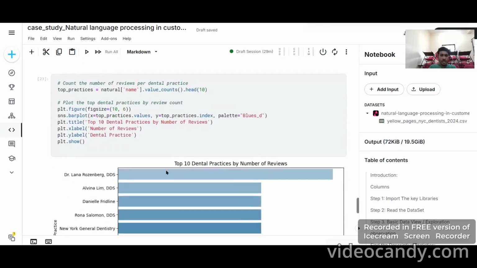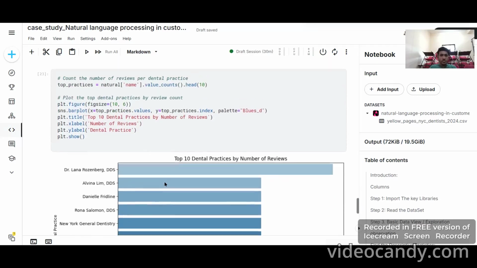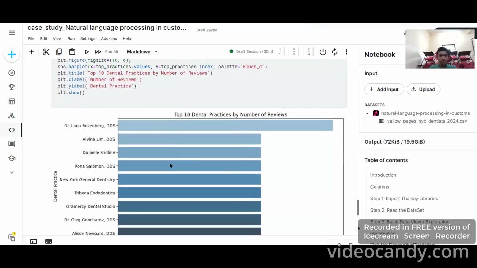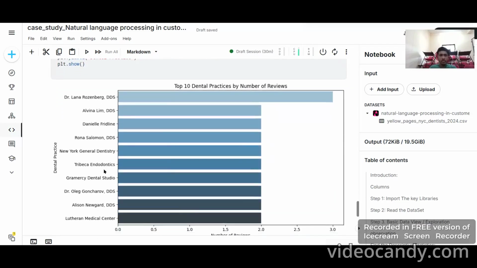And then we create a bar plot. First, we count the number of previous attended practices. This will function. And then we plot the dental practices by reduced counts using this function. These are the top 10 dental practices by number of reviews.